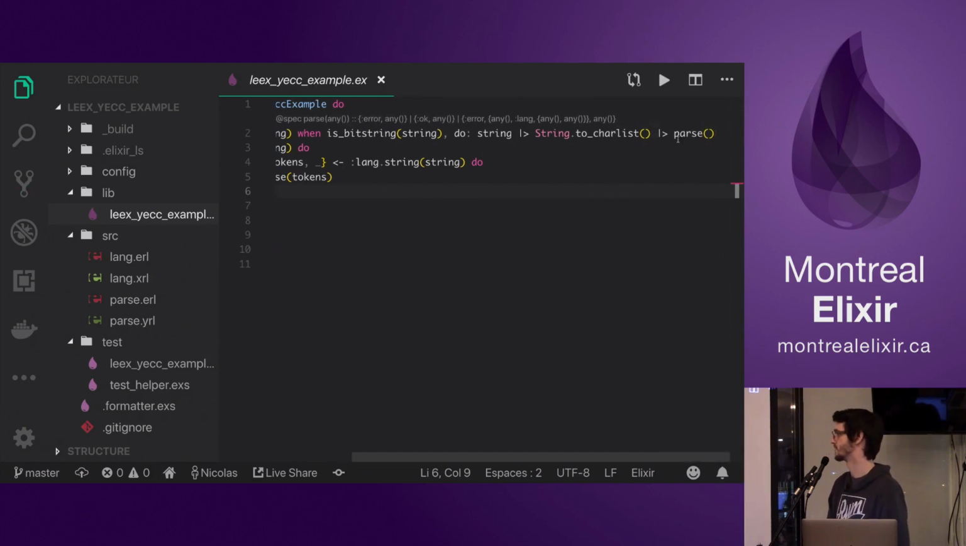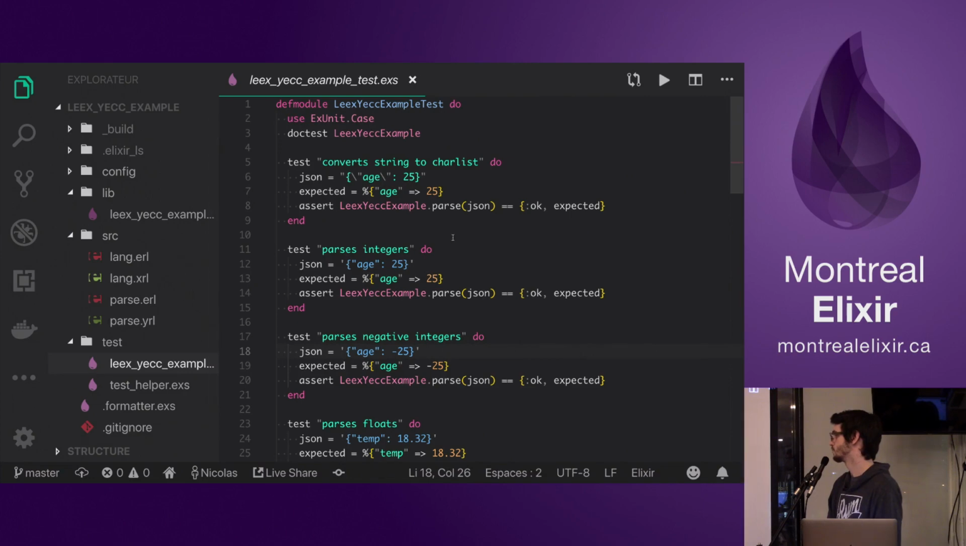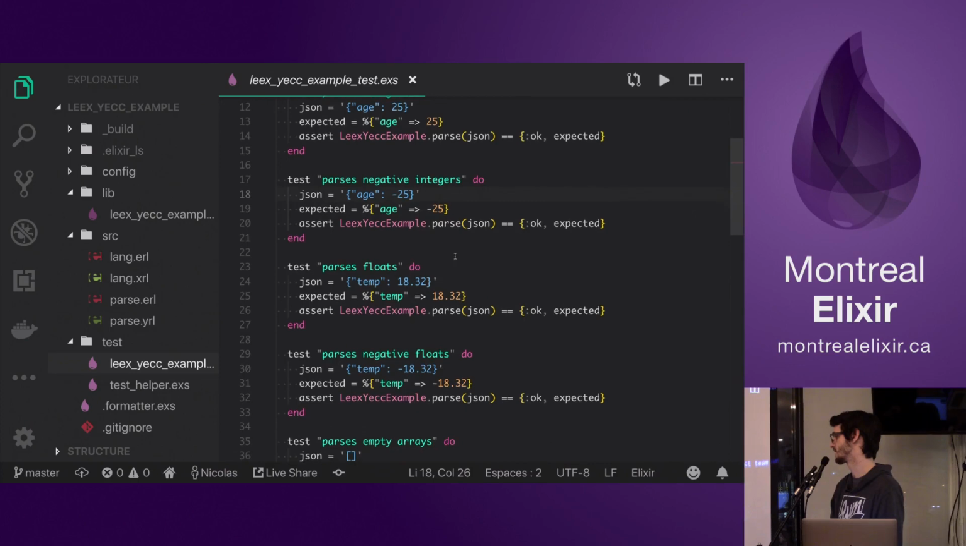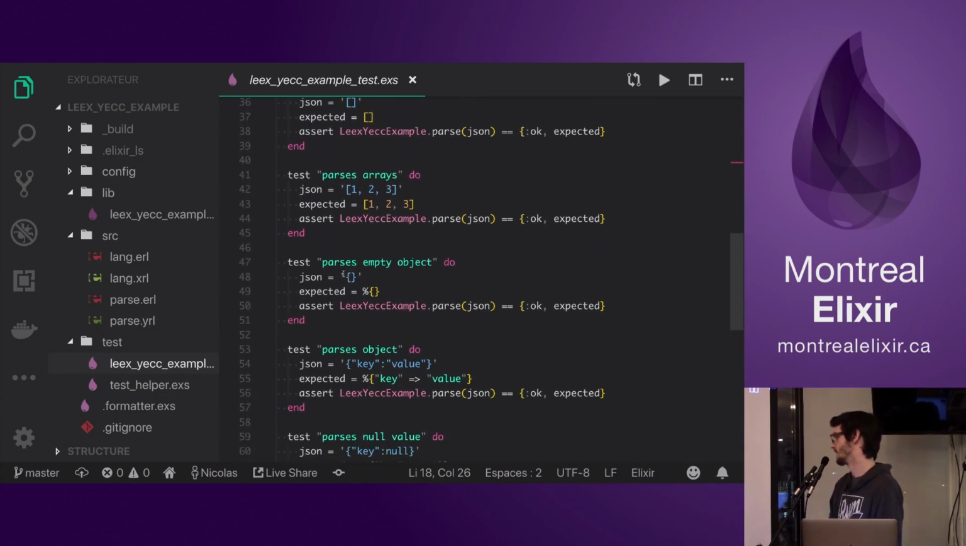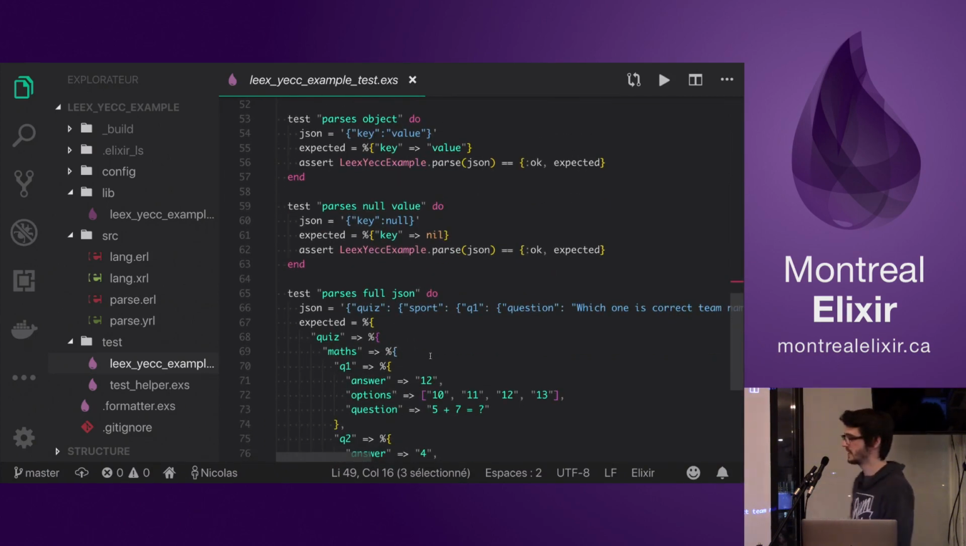So for instance, I have a lot of tests to test the process. So we have a JSON that has age 25, which returns a map, in a lot of examples here. As we can see, if we give it an empty object, it gets an empty map. Key value returns a key value, null converts to nil. A complex object, here we have quiz, math, and questions and answers, and it converts to the expected map. So basically, this is how it works.